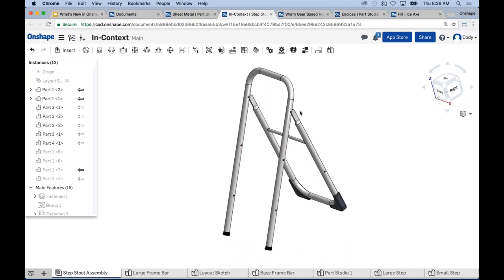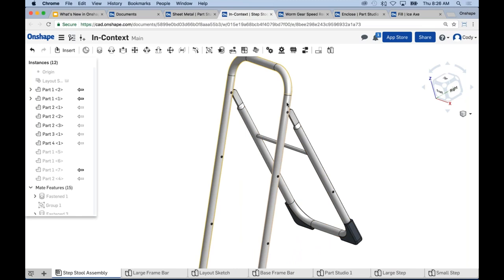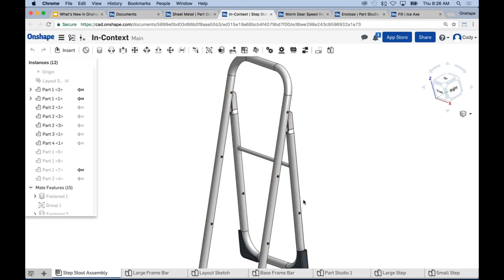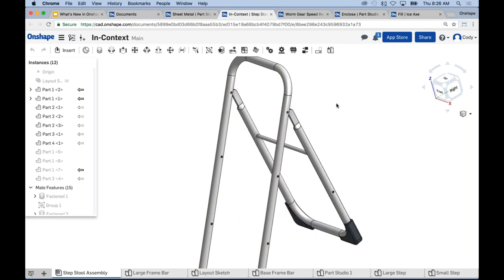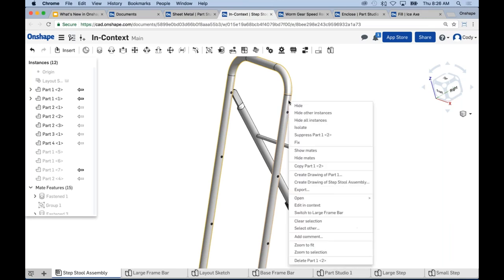So let me give you an example. Let's say that I wanted to create the cutouts in this main bar, and I want to match both the open and closed position of this step stool. Two different positions of the assembly, and I need to create cuts in this bar to accommodate both. Now, I've already got a created context. If I right-click on the bar, you're going to see an option here to edit in context. If this is the first time that you're using it, you'll want to start here with edit in context.